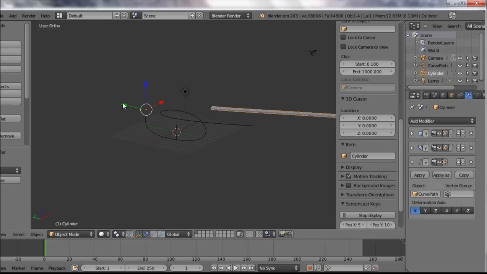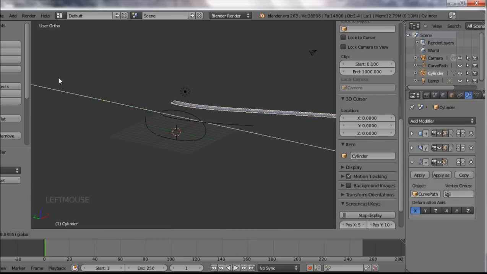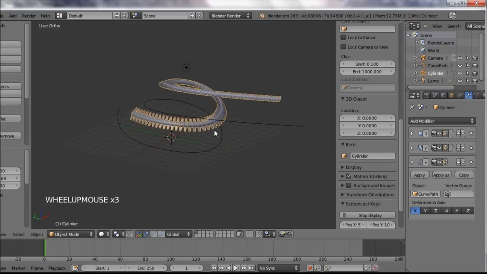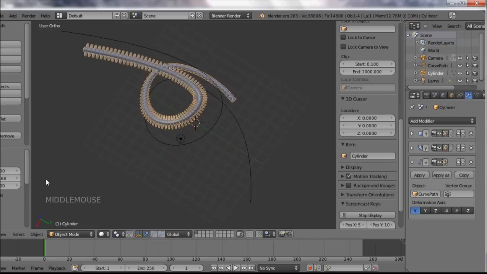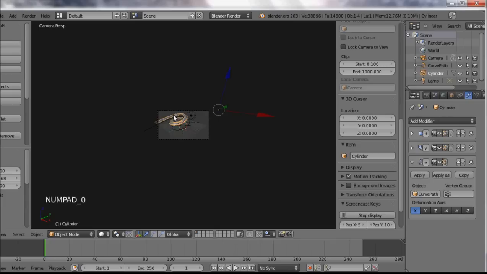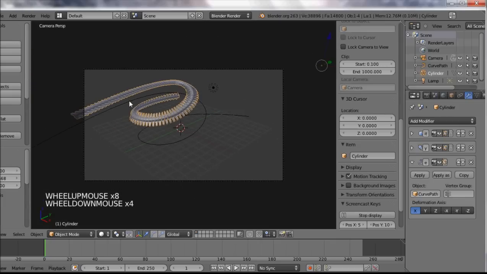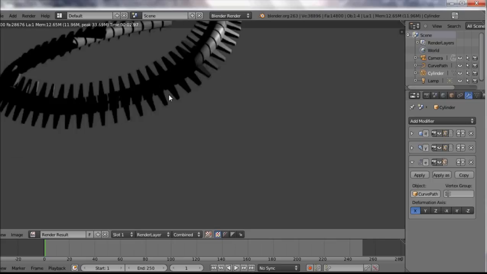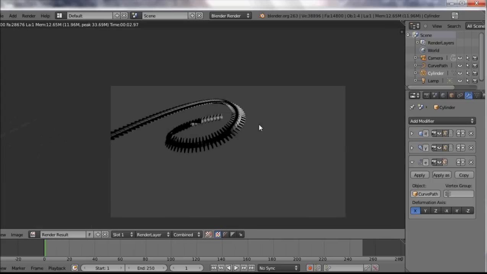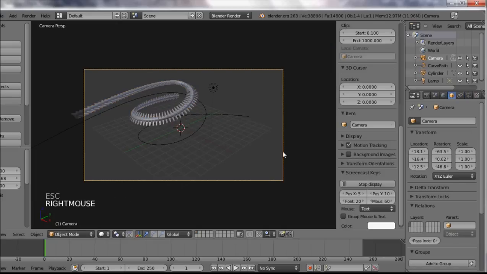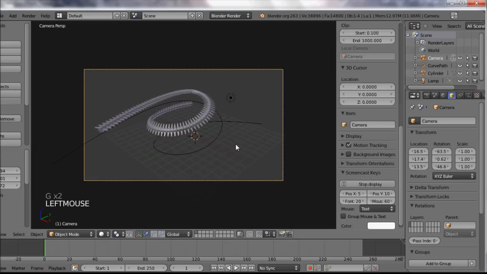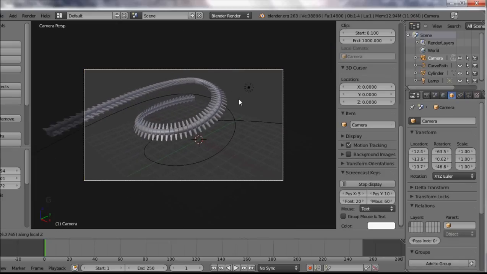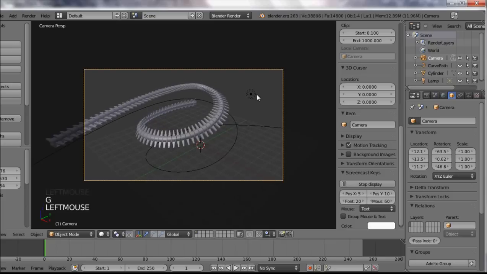There we go, and you can see now that it's following that curve path. And if I drag it along the y-axis, you may not be able to see this very much in the recording, but it's actually going along that curve path exactly as we want. Just going to hit 0 to go into the camera mode, and I'm just going to go F12 to do a quick render. And as you can see, that is following the curve beautifully, and this could be any curve you like. I'm just going to reframe my camera slightly, and the rest of this tutorial is really going to be about your materials and how you light your scene.